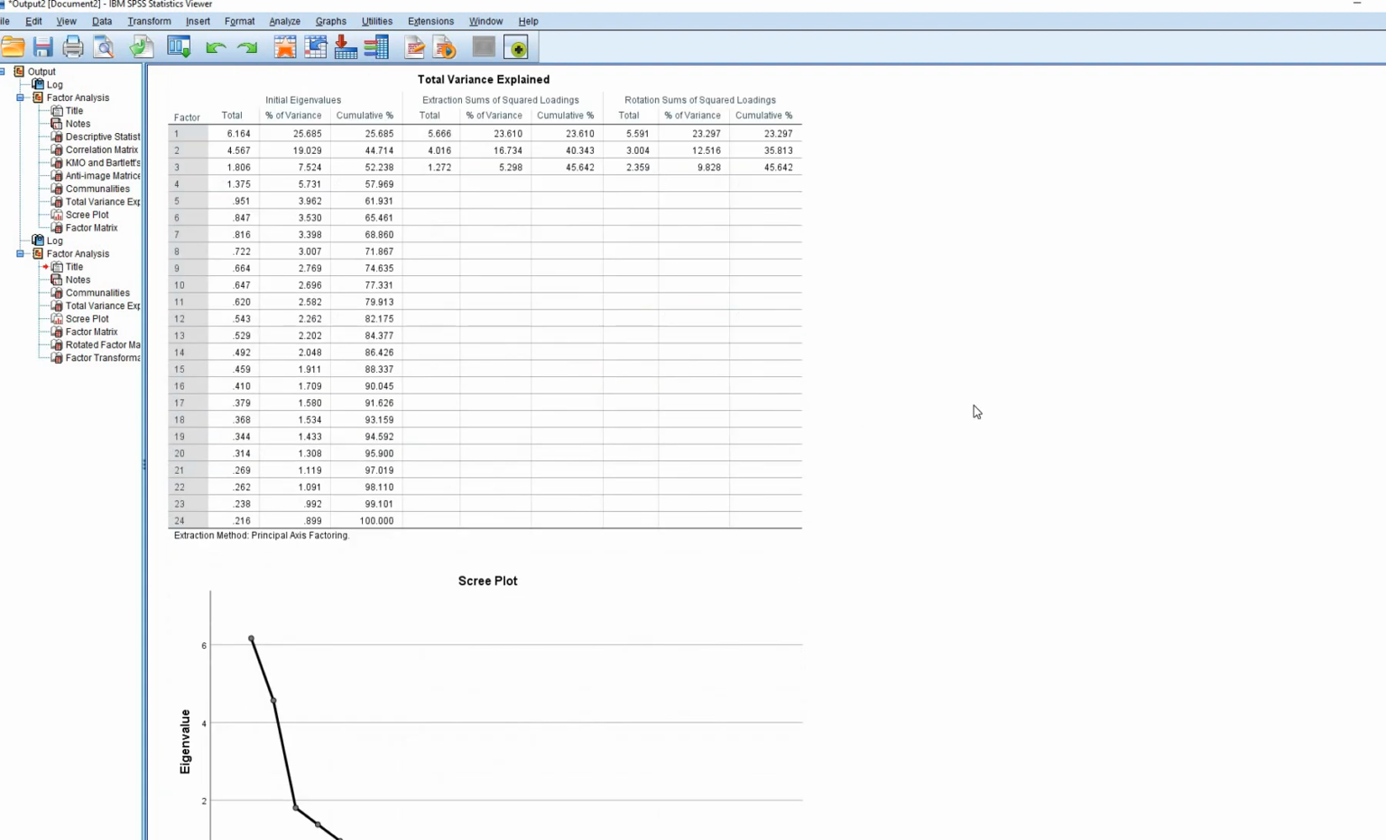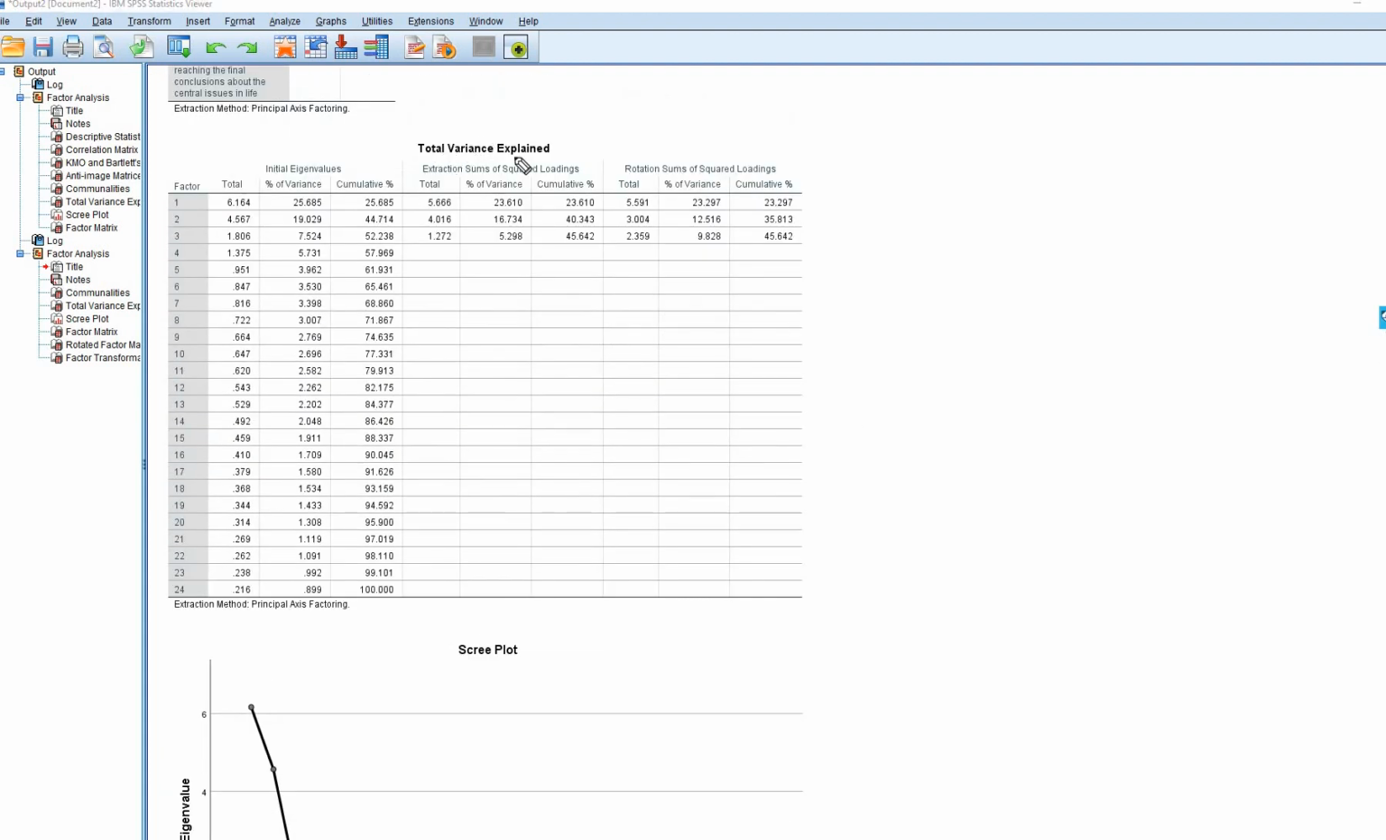So scrolling down, you can see that where it says Total Variance Explained, Extraction Sums of Squares, we have the eigenvalues using the principal axis factoring, and then we have the percentage of variance accounted for by each factor. So you can see the first one accounts for 23.6%, the second one accounts for roughly 17%, the third one about roughly 5.3%. So the three factors account for roughly 45.6% of the variation.